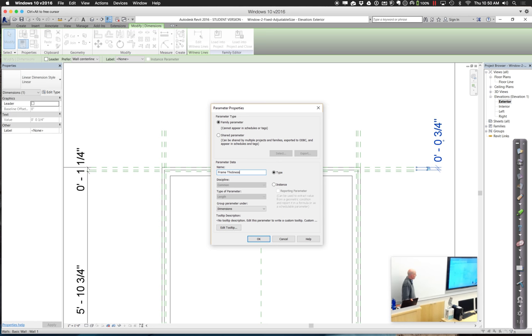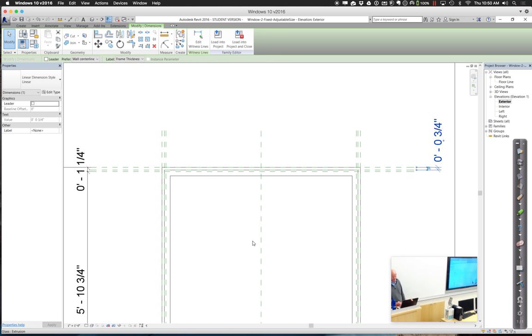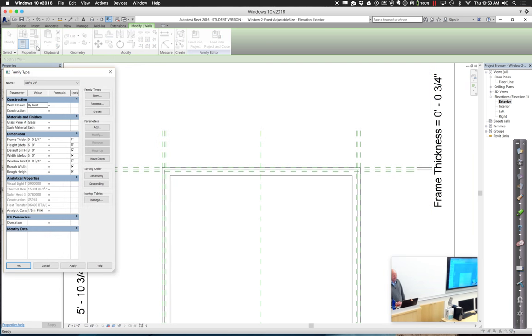In fact, we do that an awful lot. These windows for right now are falling into groups based on types, but if we want to start really adjusting the size of windows very precisely, we can make an instance parameter, so every window could have its own precise dimensions, as opposed to only being in a few categories. So I could say frame thickness in there. If I do say frame thickness, you'll see what's happening over here. Now frame thickness shows up as one of the parameters.